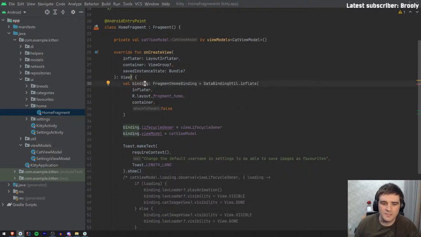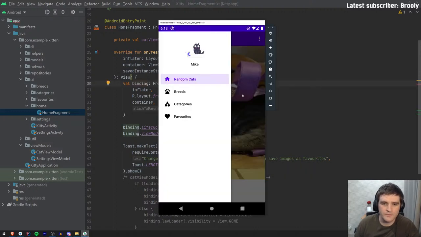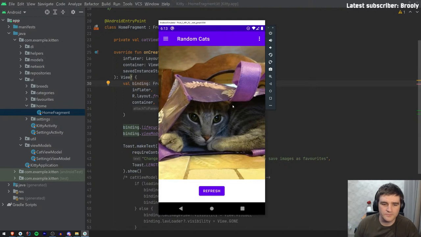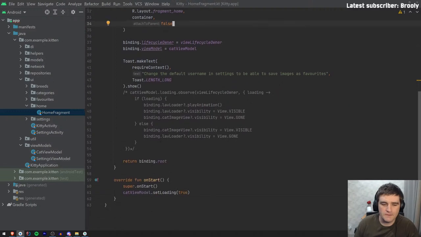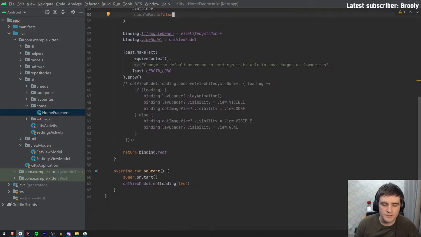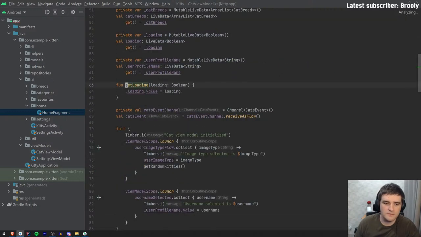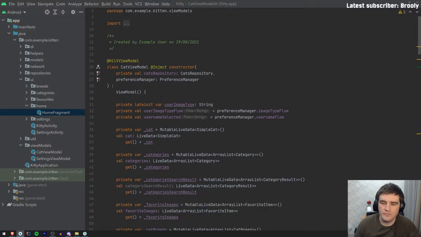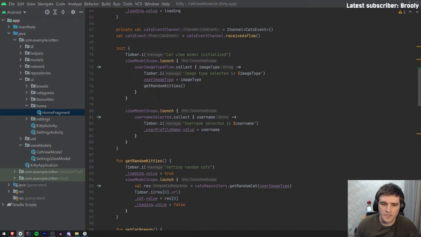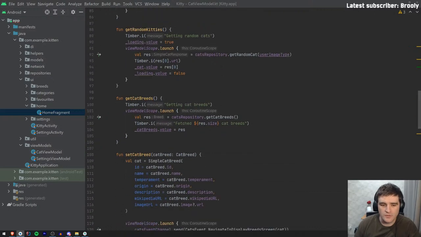So the home fragment, I would guess, is this one. The random cats fragment. Setting up the binding, that's pretty much standard. Okay, the view model actually has a fair amount of stuff going on. But it's better than the view.